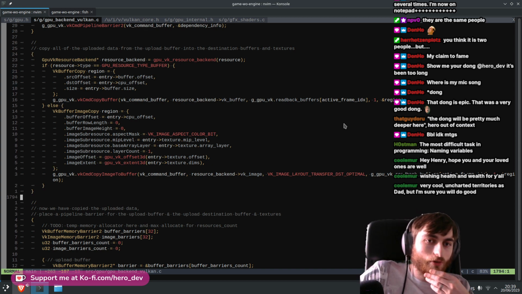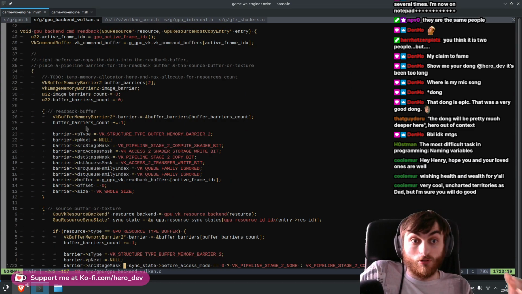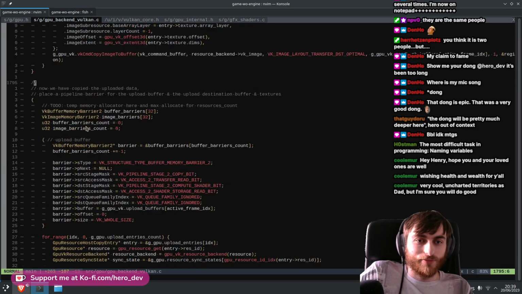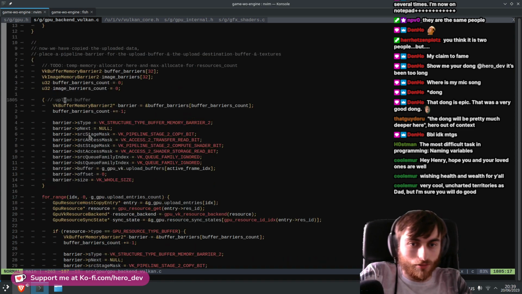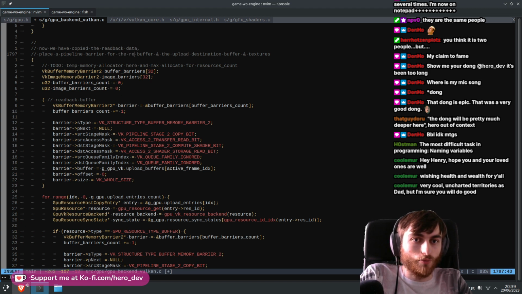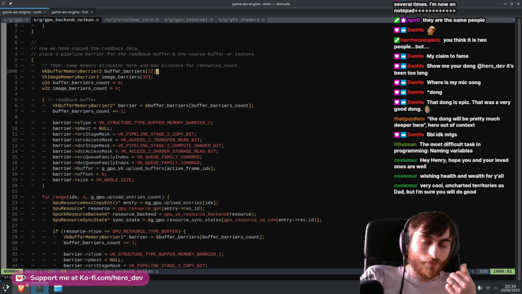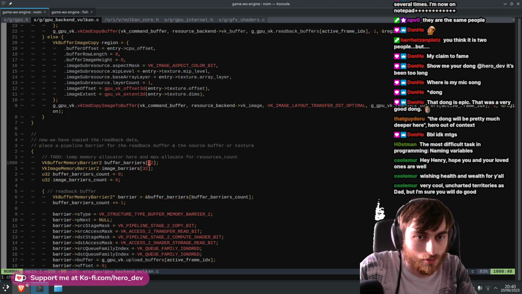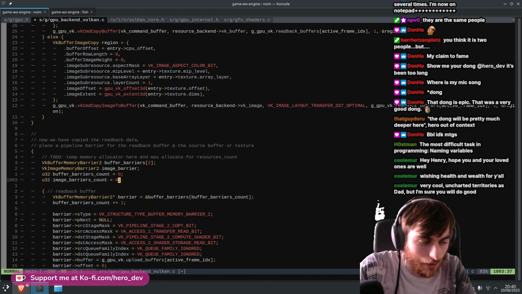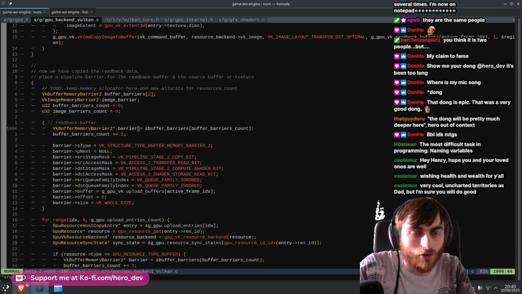Rightio. So the final thing to do is do another one of these barriers to transition it back. Vulkan is so much fluff. Look at this fluff. Fluff everywhere. So the idea now is to go back the other way. So we transition the readback. So now we have copied the readback data, place the pipeline barrier for the readback buffer and the source buffer or texture. And we essentially just want to have a maximum of 2. One of those, and we need those there and there. Okay. So here's our readback buffer.